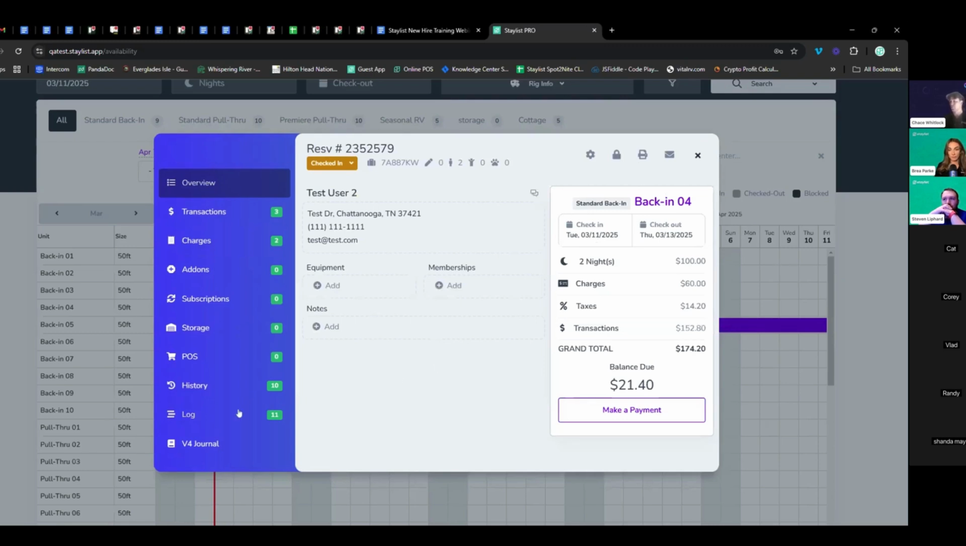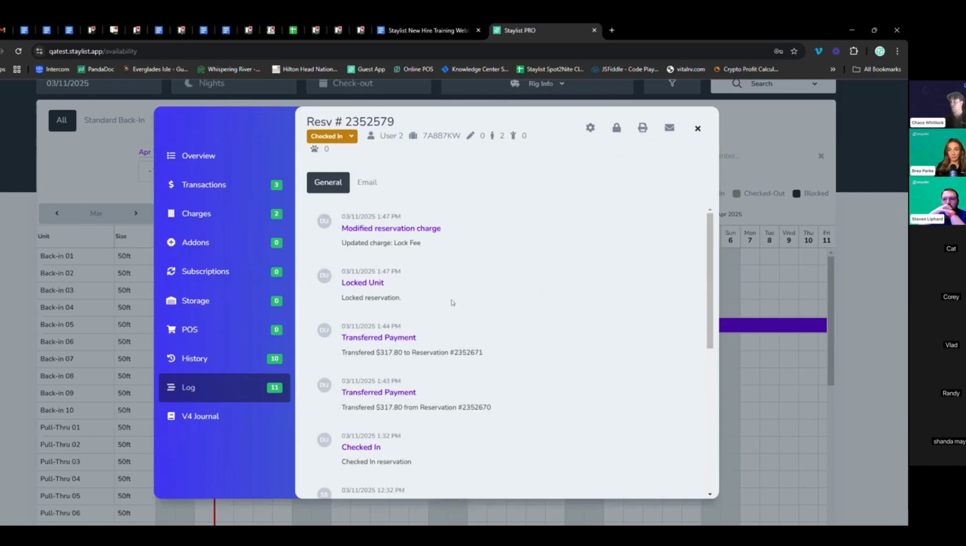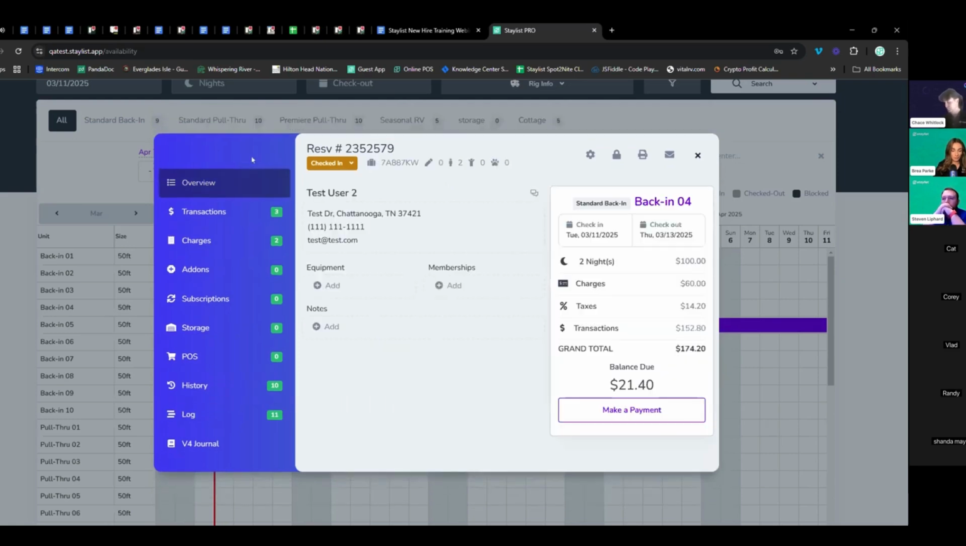One thing I will note as well is if we go to the log, you can see all of the different history that has occurred on this reservation. And me being the demo user that I'm currently logged in under, it shows that I modified the reservation charge and added that lock fee on.